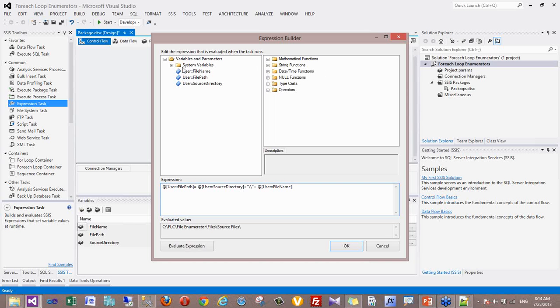This expression builder GUI is quite good. You have access to all variables and package system variables and parameters here, and also you have expression functions, operators, all this information here. You can create expressions as you want.